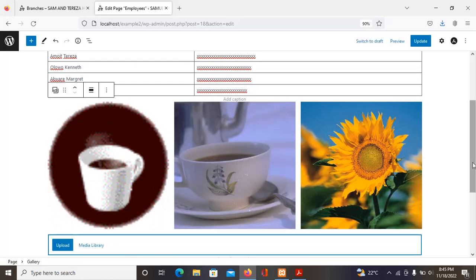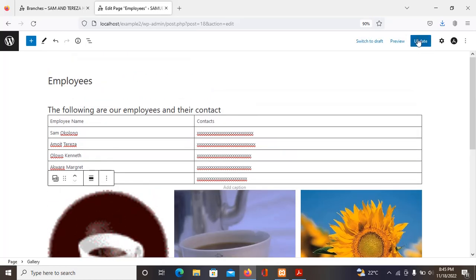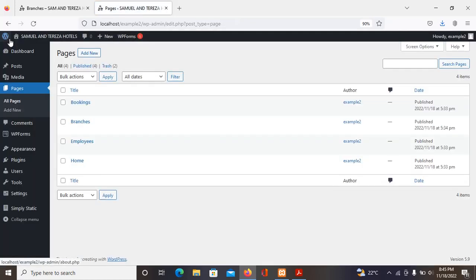So after you are done with that, go ahead and update again. After you have updated, you can go ahead and preview, but I'm not previewing now. I will go back to the dashboard by clicking on this W. So I'm done with the editing of the pages.